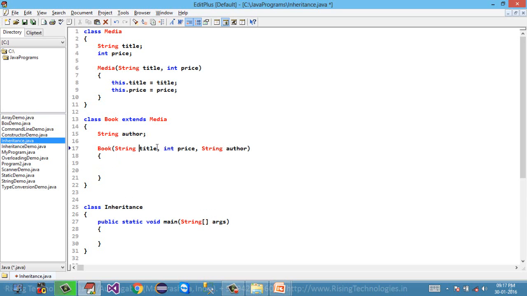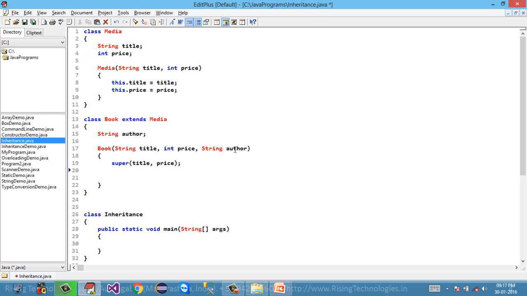I need to supply these two values to the superclass constructor. So I can make use of this super keyword, and let's pass on this title as well as price. So the value of these two arguments will be supplied as a parameter to this class constructor, and these values will be initialized to these fields. Now I want to assign the remaining value, that is author, to this particular author variable. So I can say this dot author is author.